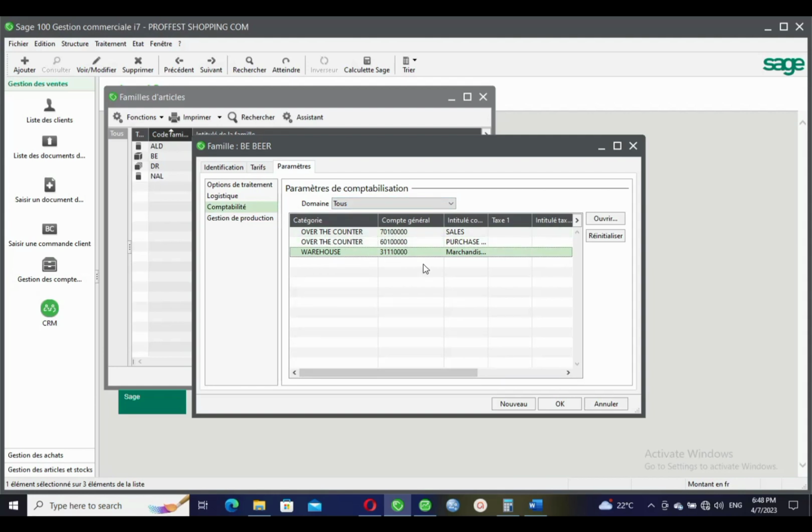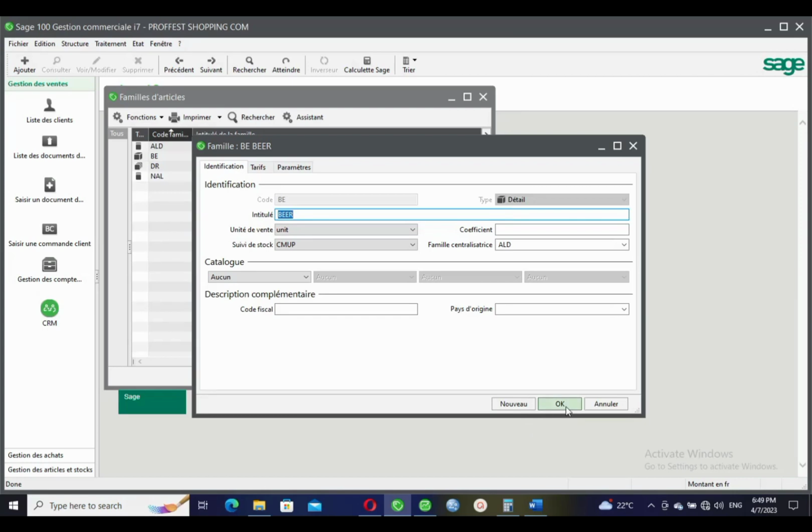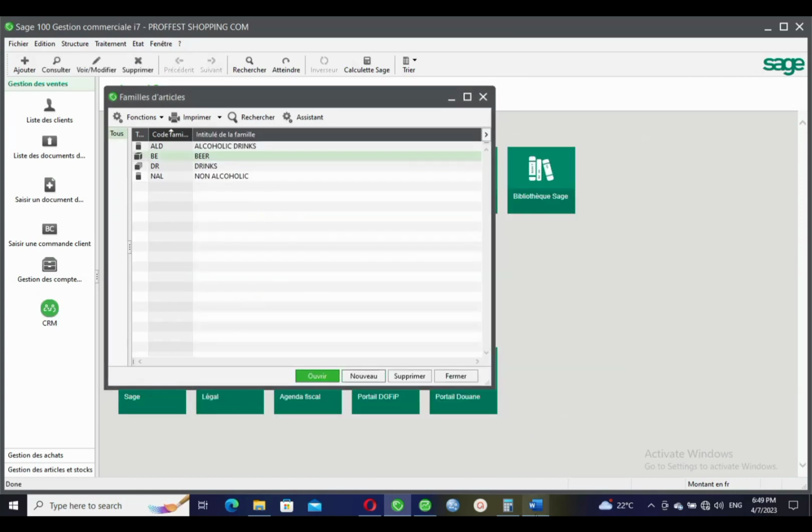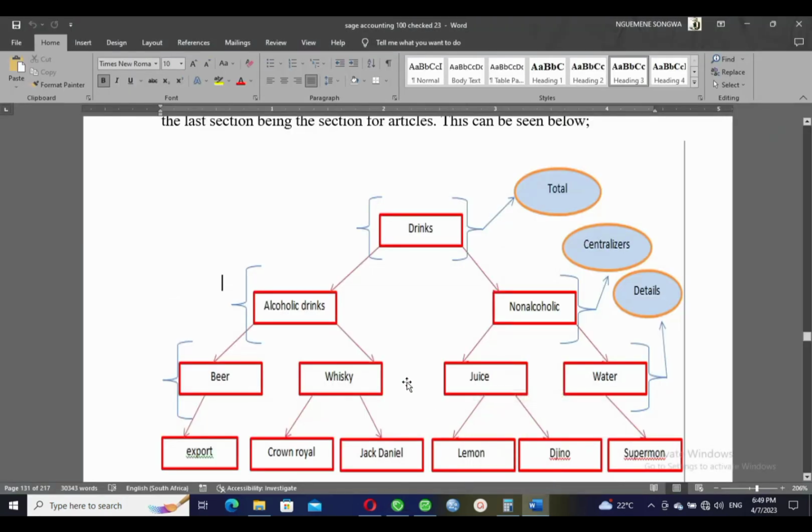Therefore it means that once I create an article, that article will already have this information, which will permit us to account for every sale, every purchase, or every variation in stock, so that our accounting file can have information coming from Gestion Commerciale. Very important. So when we get here, we've created the family, and that is the same procedure you are going to take to create all of the other details. I'm just going to create another one, but the other ones you can create yourselves so as to maximize our time.